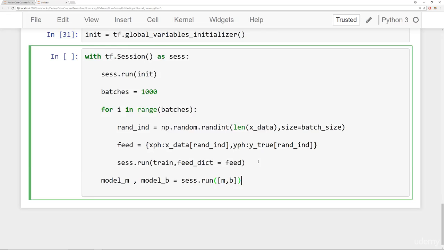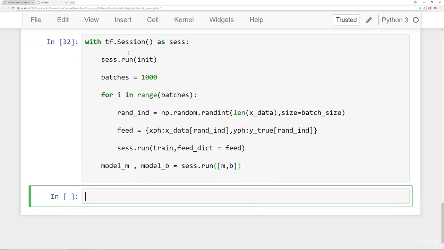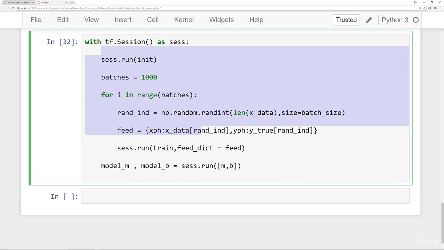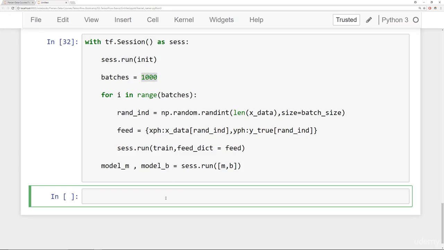And we're going to say session.run and go ahead and grab those placeholders, so M and B. Okay, let's run this. Should be relatively fast depending on your computer. I'm running this on a pretty fast computer, so this may take a little bit of time for you. If it's taking too long, just reduce the number of batches.